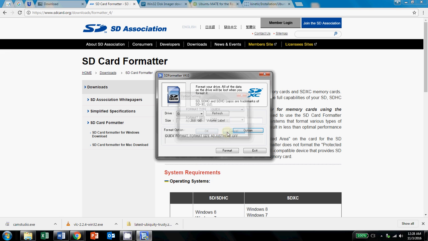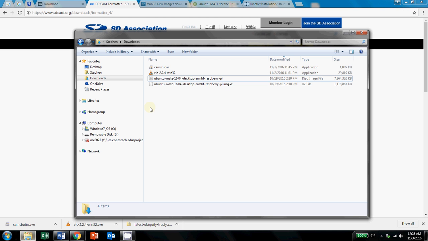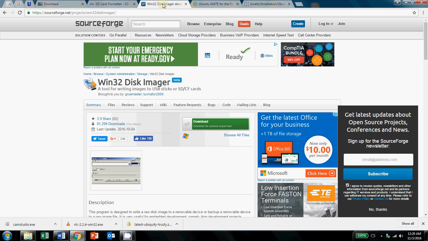with no adjustment. And then just click format, and it'll say format successful. And then your SD card is prepared. Then I'm ready to put this image on my card. To do that, I need an image writer. So you probably don't have one, so get this one.